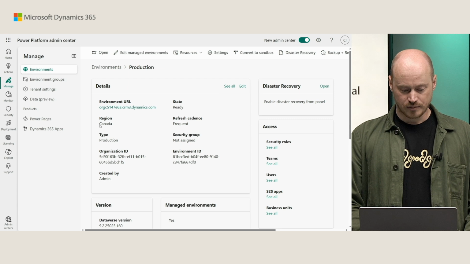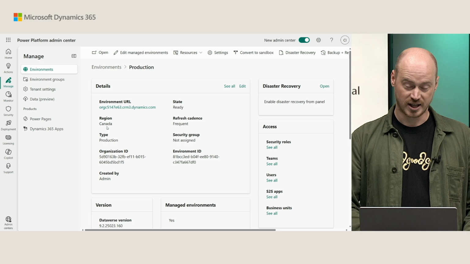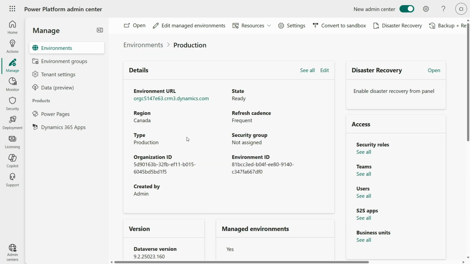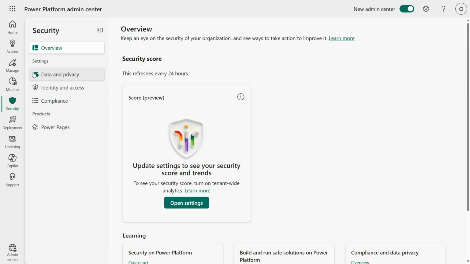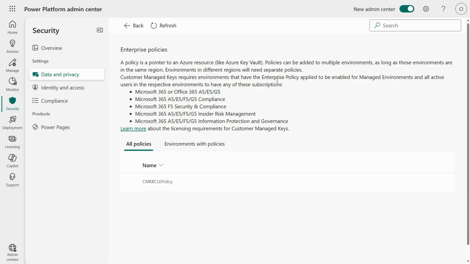And you can see here, I have an environment that is indeed in region Canada, just like my key and my enterprise policy. And also important to mention here is that this is a managed environment. So CMK only works on managed environments. To continue setting up CMK on this particular environment, I go into security, and I choose data and privacy. And then I choose the customer managed encryption key.